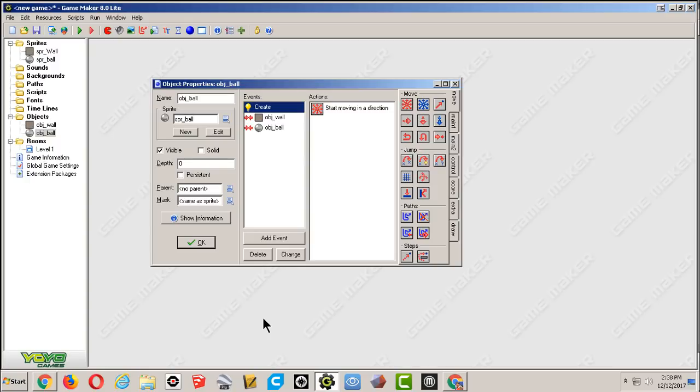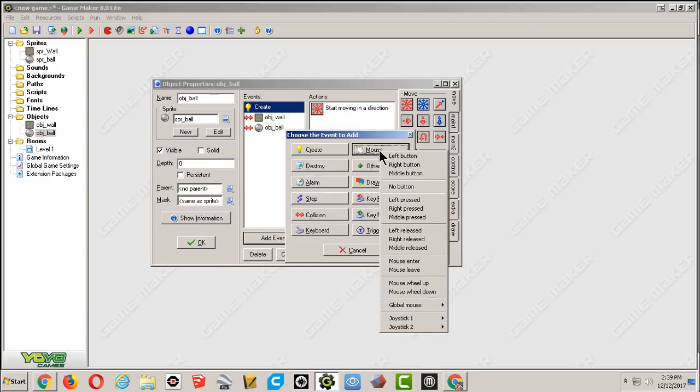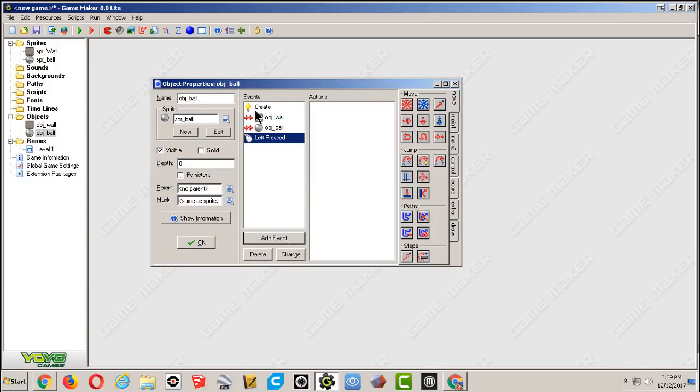So we must start off by first adding another event. Instead of a collision event this time for the pinball, we're going to add a mouse event. And when we go to the mouse drop-down menu, we're going to say left pressed, and the action will happen. So now, whenever the mouse left presses the pinball, the action will happen. And the action we want to happen is to score points, play sounds, and keep going.